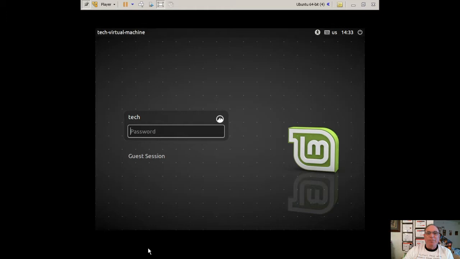So now we get into the meat and potatoes of what this video is going to be about. I have Linux Mint, and this is Cinnamon 18.3. That's version 18.3, in this case with the Cinnamon desktop. And I'm about to log in. But before I log in, I want to introduce you to what's called the session button. The session button, depending on the distro, could be in different places on the login screen. In this case, it's this button right here, immediately to the right of the username, in this case tech.